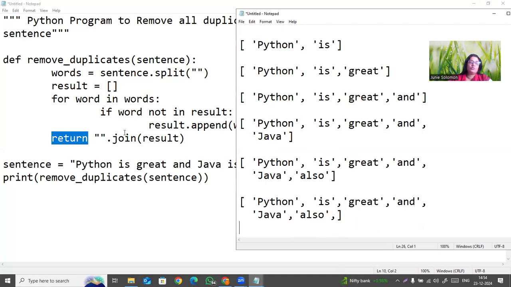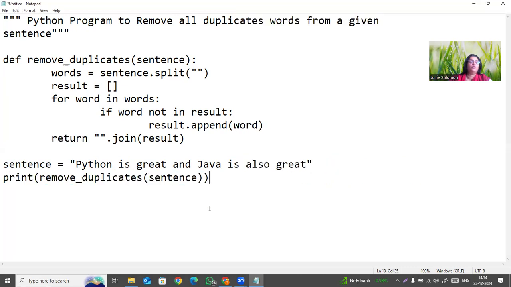So this list you are telling to join. When you are telling it to join back, it will join as a sentence and return to here. So what you're doing here is telling it to print the duplicates. This is what you are doing over here.